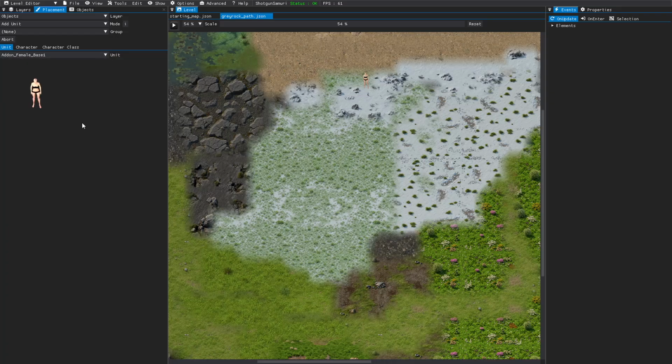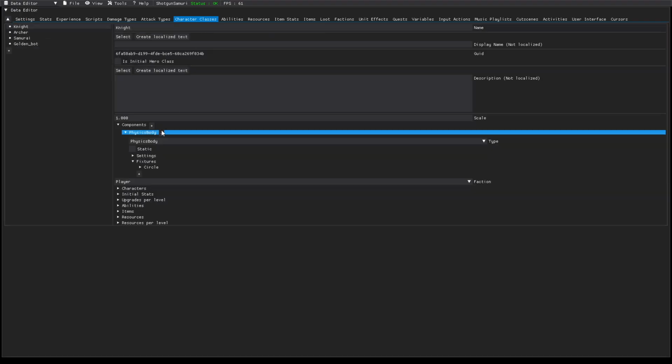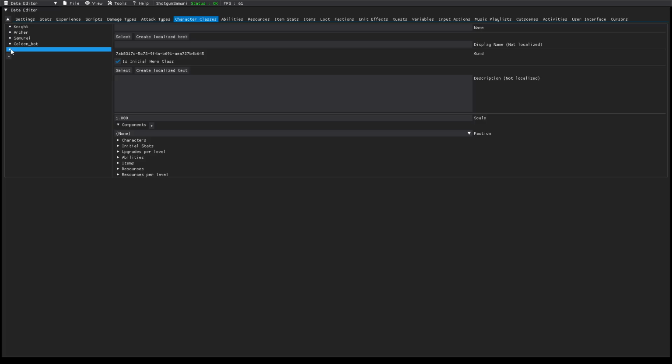So what you need to do is you need to go into the data editor. And this is how you set up your new characters. So what I'll do is I'll come in here and I'll go to character classes. There I've got Knight, Archer, Samurai, Golden Bot. I'm going to go plus, and then I'm going to select that dot. You have to click on the dot.